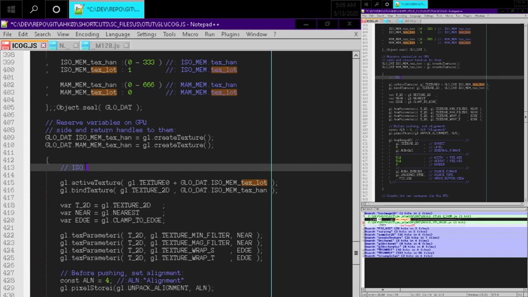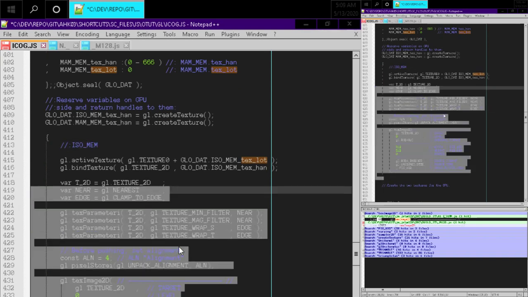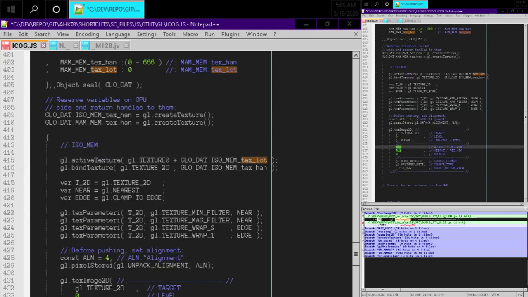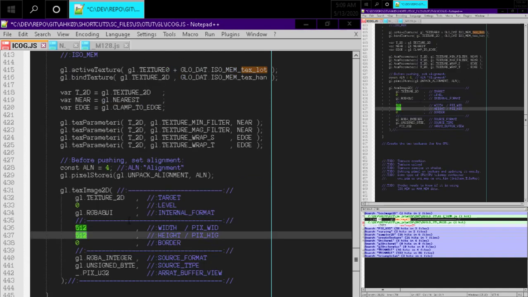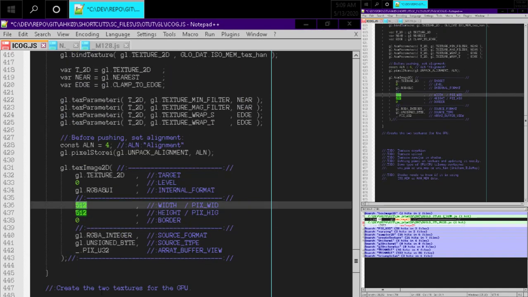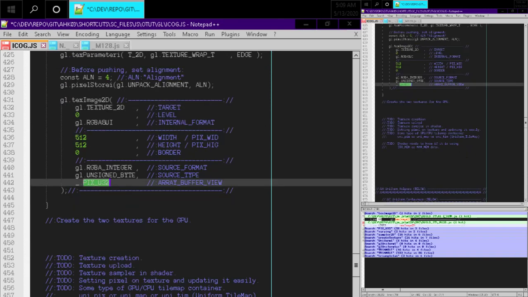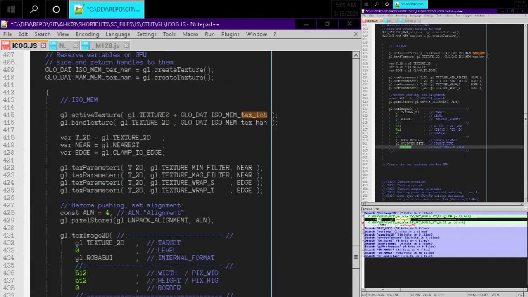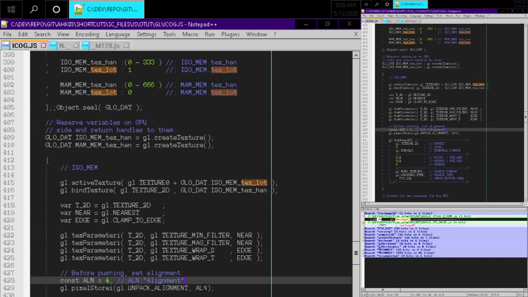So this is ISO memory, and then we would copy all of this, but we would hard code it at 1024 here instead. We would copy all of it and hard code 1024. And this needs to be some type of data. So how are we going to do that?